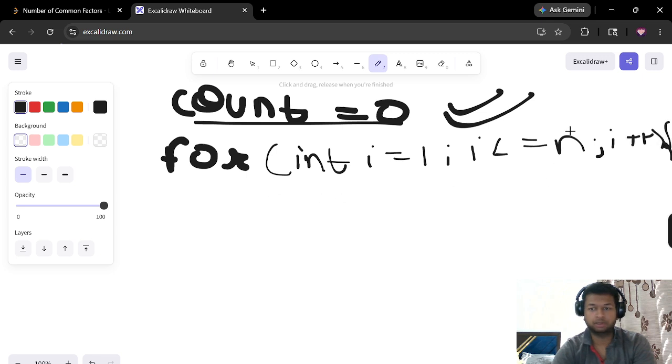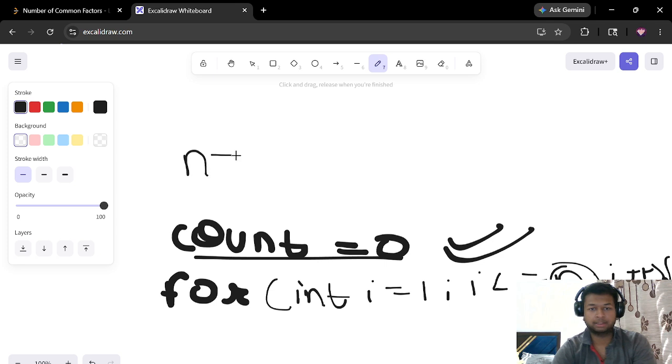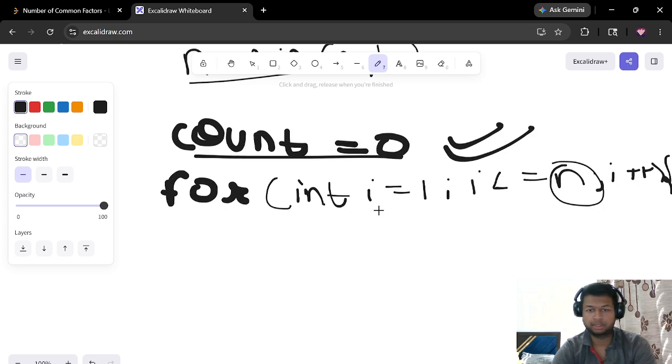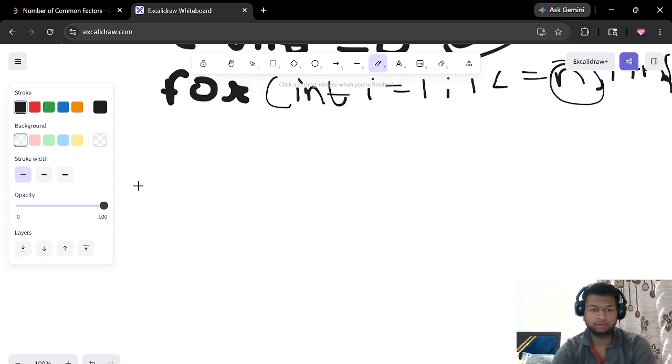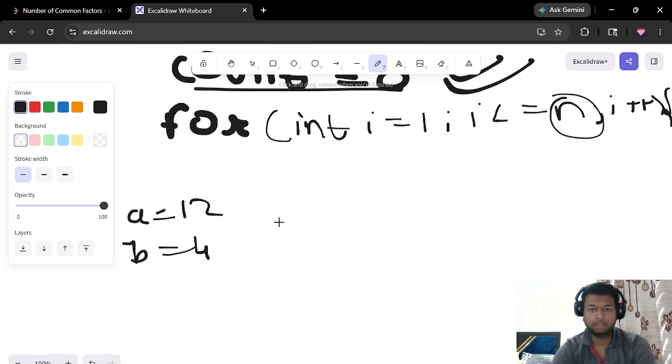Now, make sure that n here is not the maximum, it is the minimum of a comma b. Why is it the minimum of a comma b? Let's understand this with an example: if a is equal to 12 and b is equal to 4, the loop will run from 1 till the minimum of a comma b. The minimum of these is 4, so the loop will run from 1 till 4.